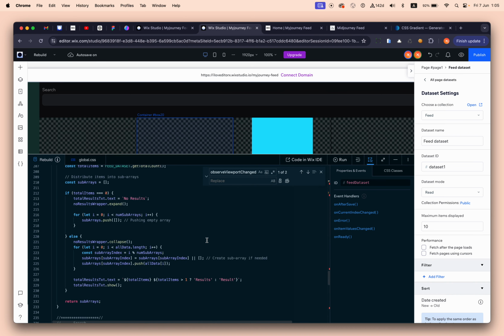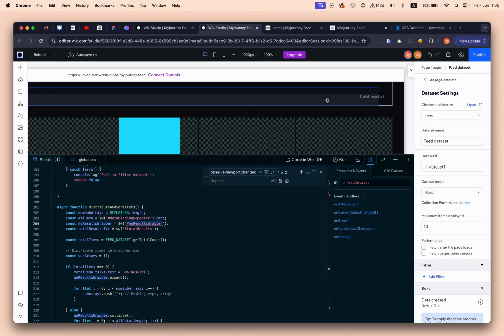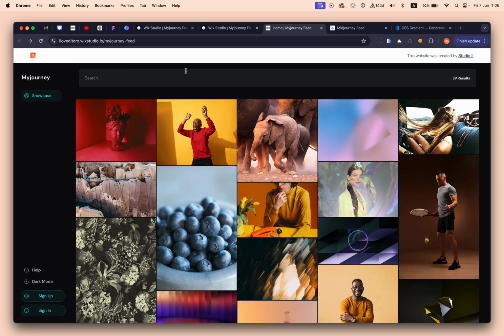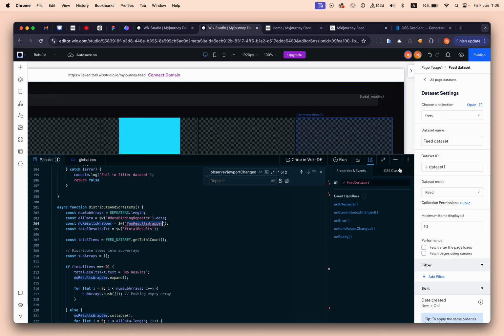And then below we have another error. This one is the no results wrapper. Okay, I don't have it right here, but if I type some gibberish, this is the no results wrapper. So let's do it very, very quickly. It's super simple.